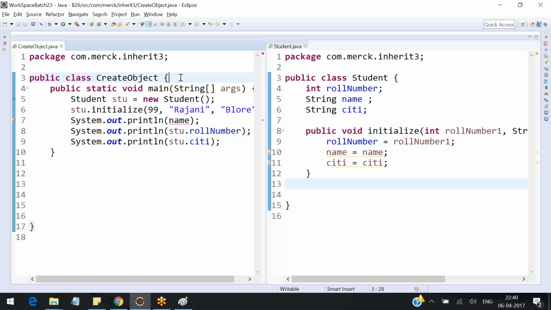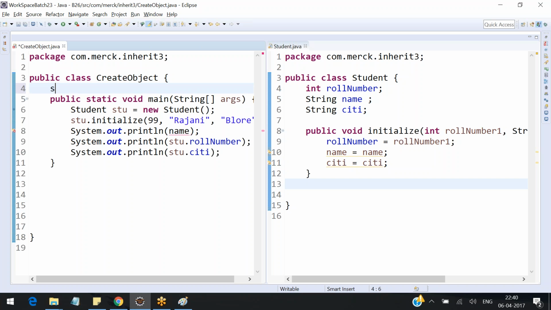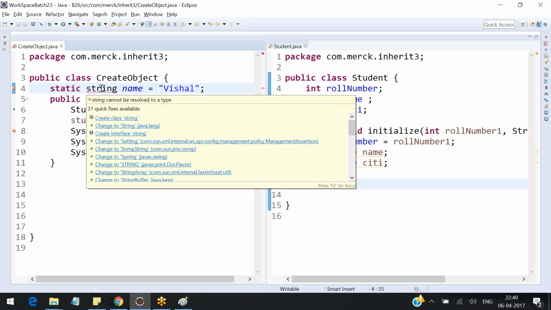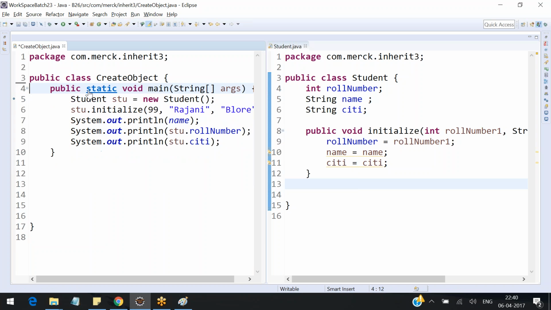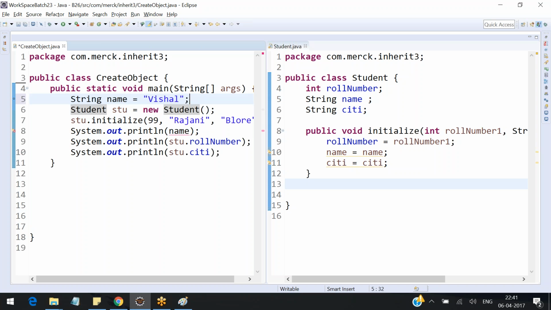If you had some global variable here called name, static string name equal to Shah, then it would have been fine, guys. Or else if you have a local variable, at least in this main method, there is some local variable, then it's fine. There will not be any error.